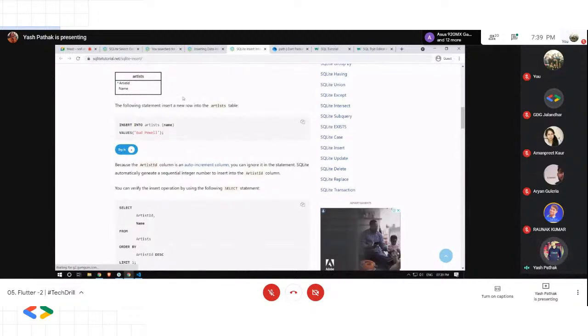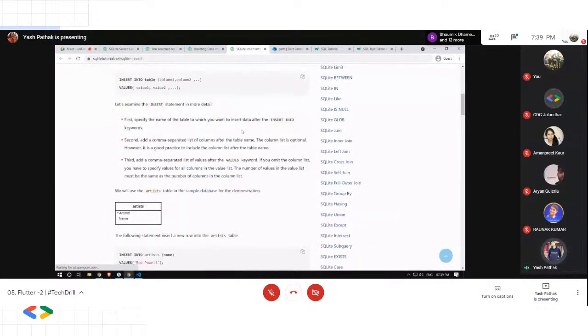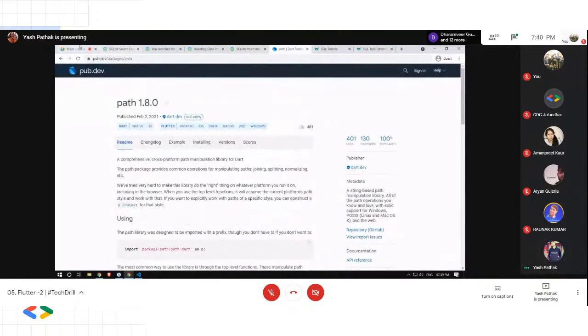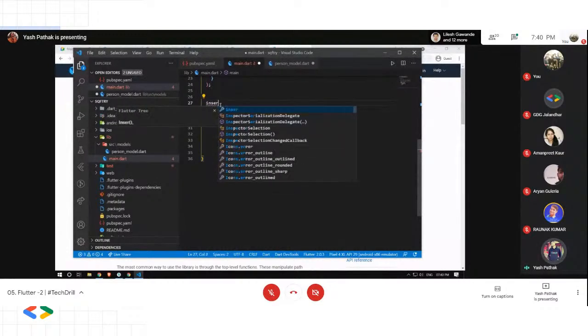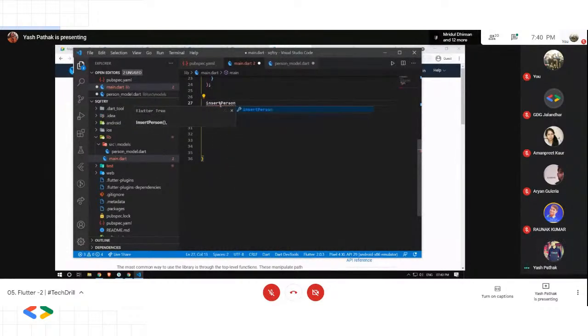So I can do this, and also SQL provides me a different syntax as well. Okay. So we can do that as well. Okay. So we'll just look at the SQL part. So before we try to insert, we need to create a function. So let's call this function insert person. Okay. So I want to insert a person.